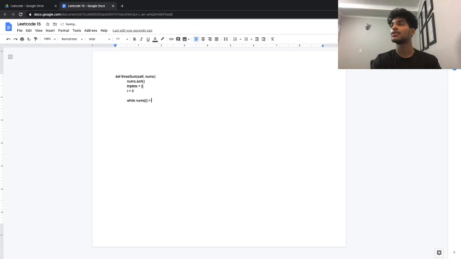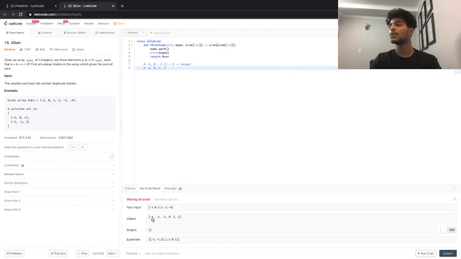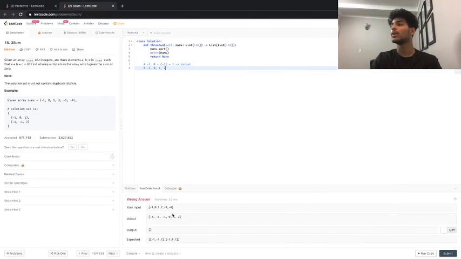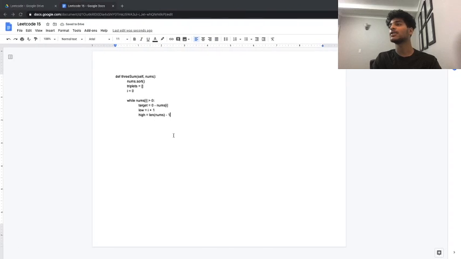So while nums[i] is less than or equal to 0, we're going to say our target is equal to 0 minus nums[i]. Our low is equal to i plus 1. What this is doing is, if we're looking at our very first number here, we want our low index to be at the index that we're on plus 1, so that we're looking at the rest of our array. And we're also saying our high is equal to the length of nums minus 1, so that the index of our very last number is the length of our nums array minus 1. And I believe that should be it.